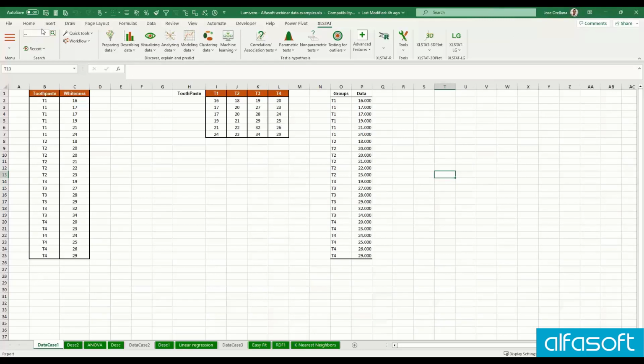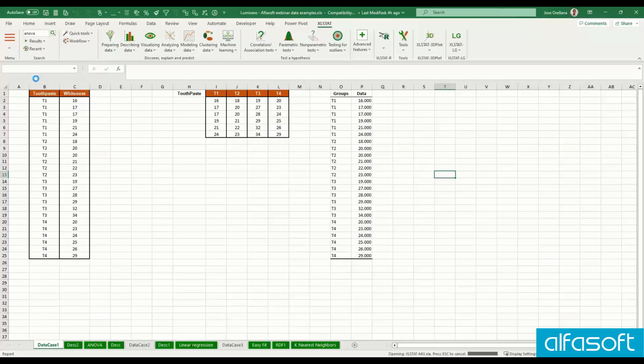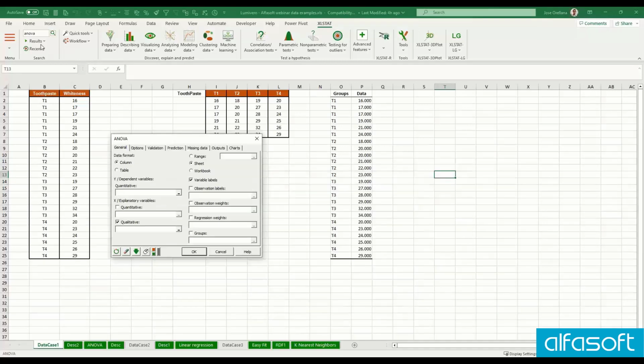Okay. So we have this search functionality here. I can just type ANOVA, click enter or search, and the results will give me all the analyses that have ANOVA or are related to ANOVA. And I can just launch them from here. It would also keep tabs of any recent analysis that you've run.